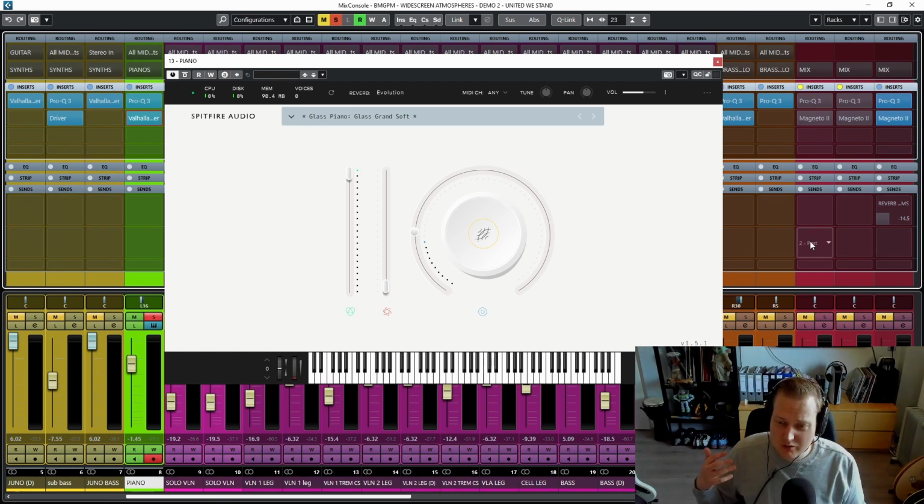So as a quick side note, I'm not using this plugin in the final version of this track because I have recorded a real piano at my local music school with the Yamaha upright piano, and that in the end has been used in this track. And in the next video, I'll show you how to mix a real piano like that.